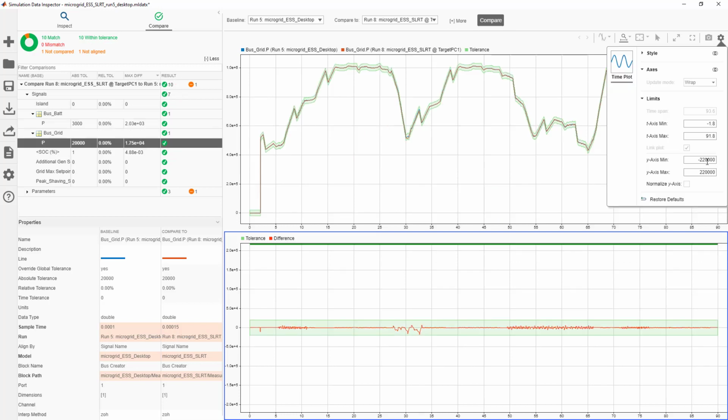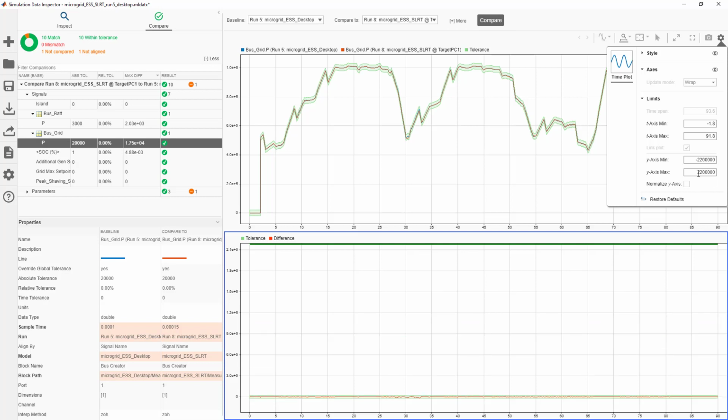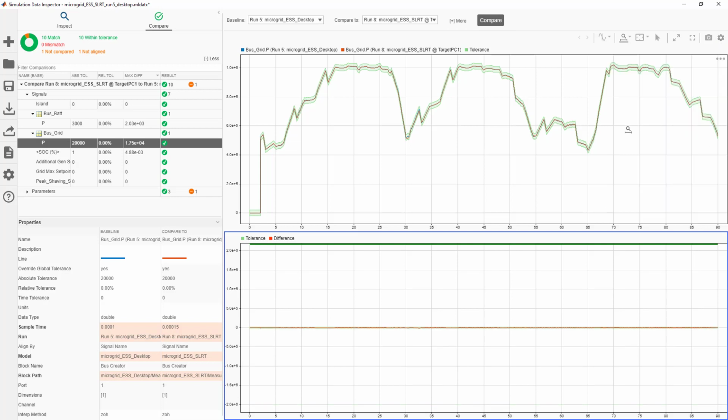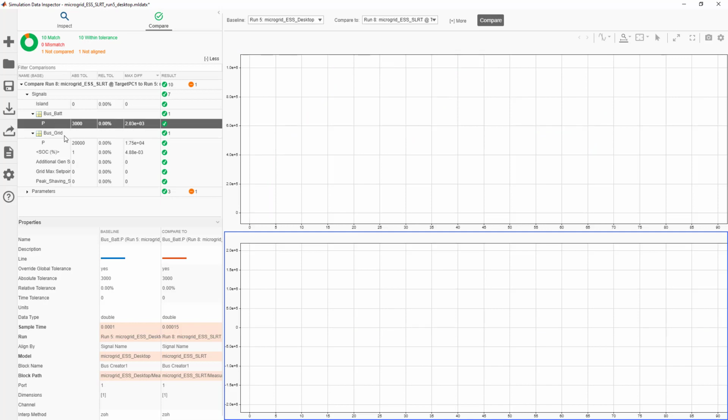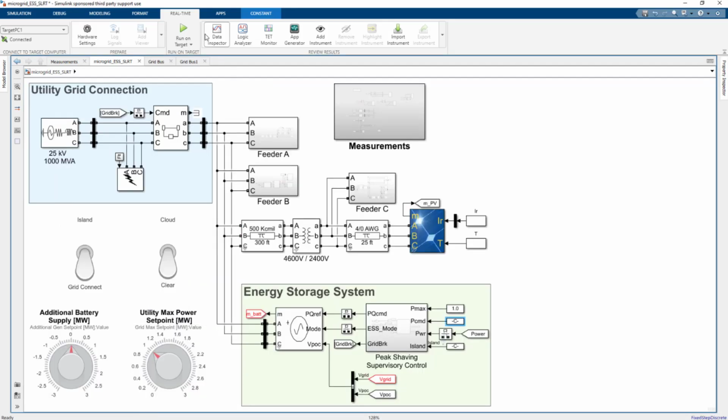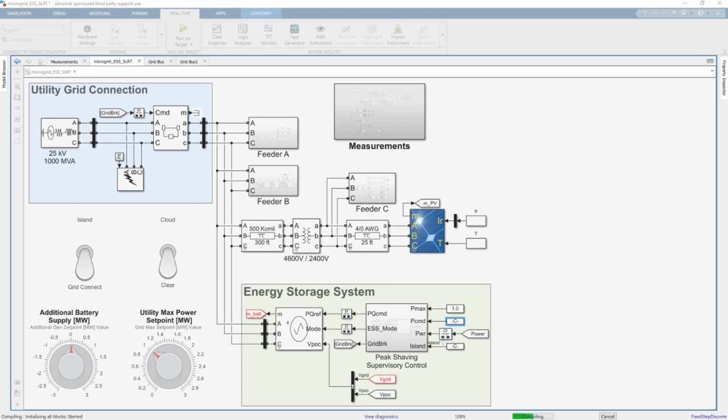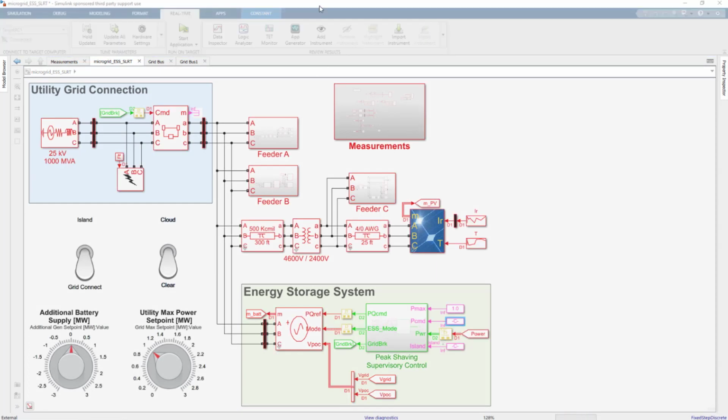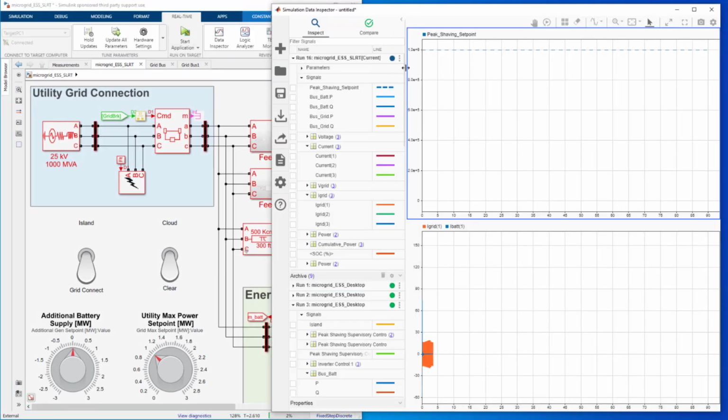Let's pick another signal, the grid power. The top one is the two traces and the bottom one is the difference. You can see that they are very close to each other too. In this case, let me say it passed. Otherwise, you need to find out why. Now you have converted the model successfully for the real-time version. You can trust this model now. So you can do more testing if you want.